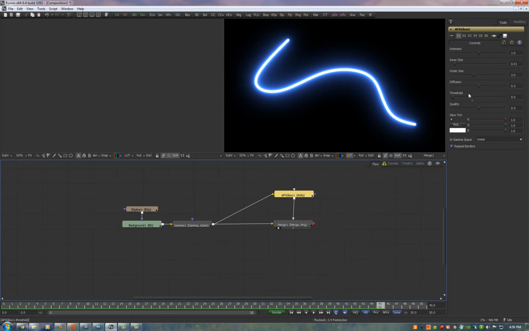Now let's show what the controls do. You've got intensity, which we've already looked at. I always go with the default, which is 1. And essentially the way you control your glows is by how bright the object is that you're actually glowing. That makes it realistic. Sure, you can tweak this, but most times it's pretty good around 1.